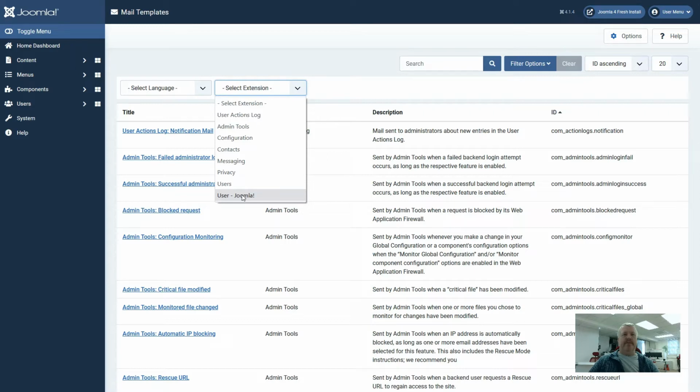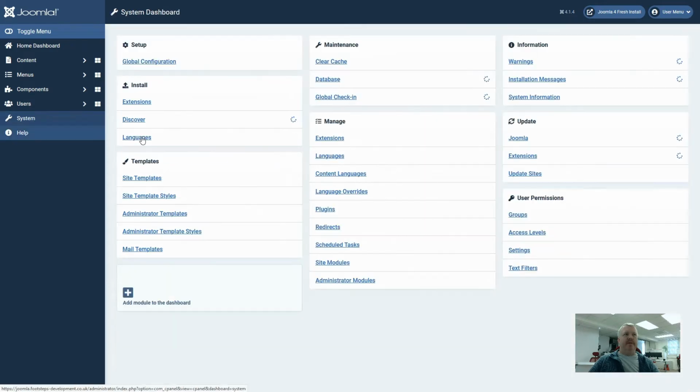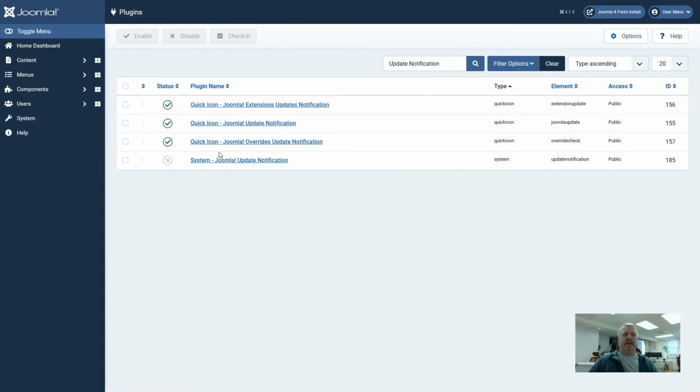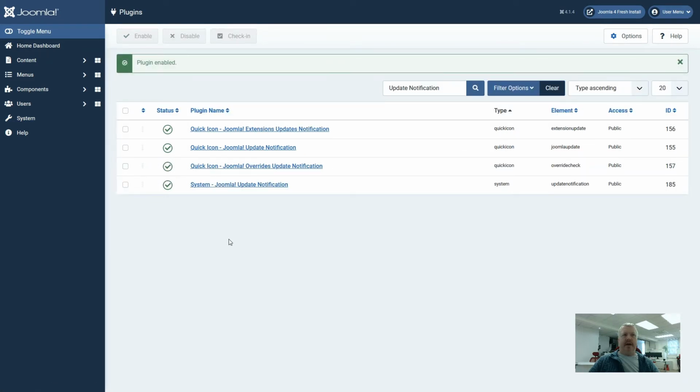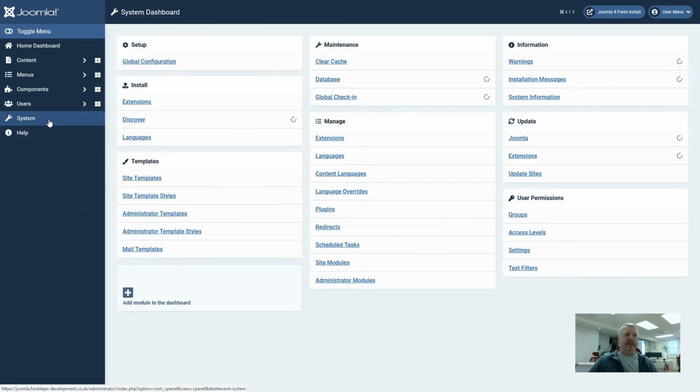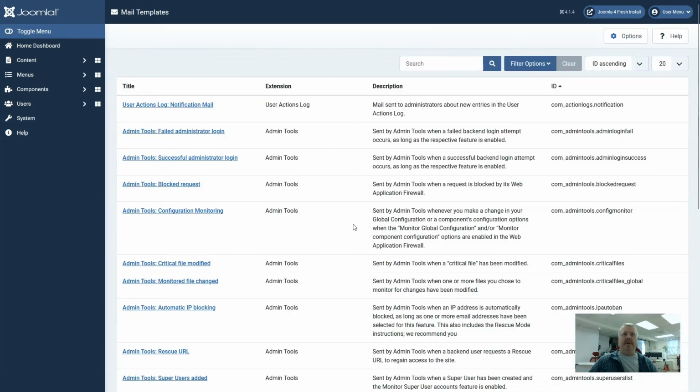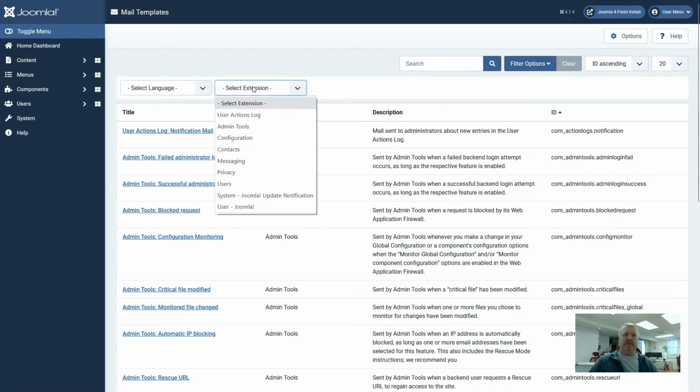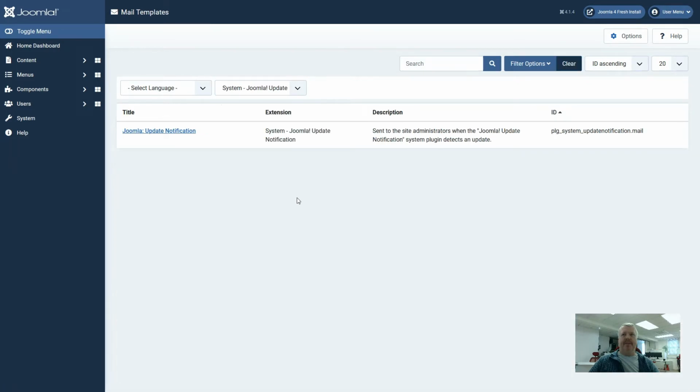There is a good reason for that, because we need to go back to the System plugins, find the System Joomla update notification, and then enable it. After all, you wouldn't want to send an email if something's disabled. So now let's go back to System Mail Templates, filter options, look under select extension, and now we've got the System Joomla update notification, so we can click on here. And when we look at this, it gives us a little bit of detail already. So let's go in and actually have a look at the mail template.